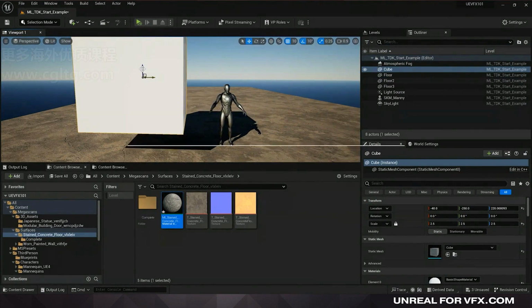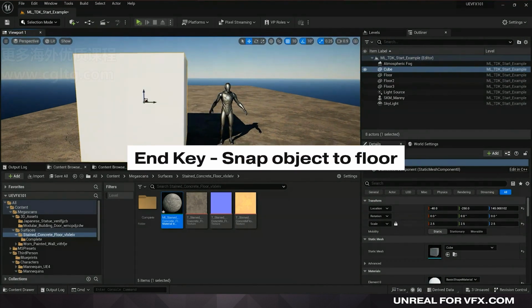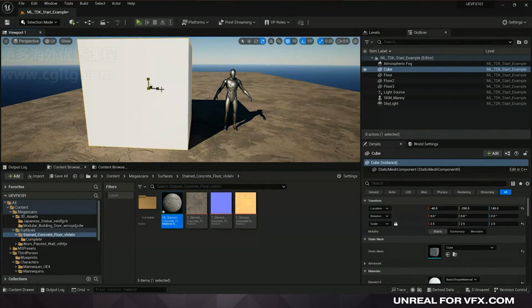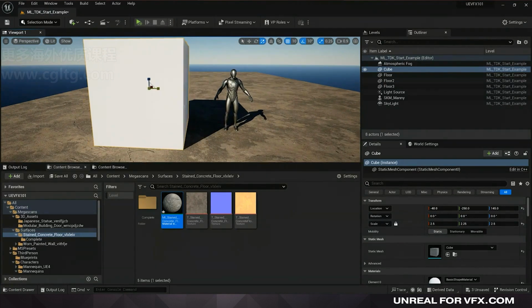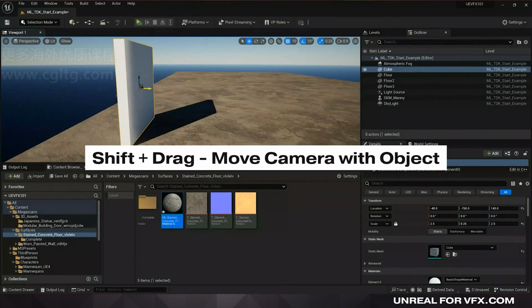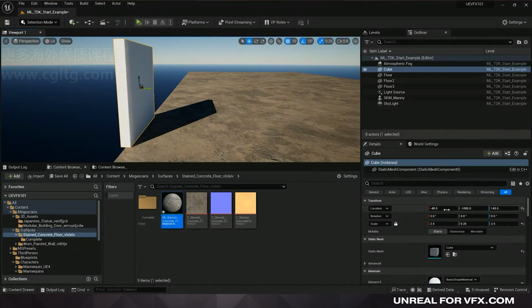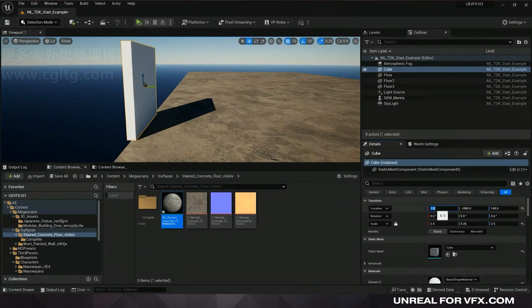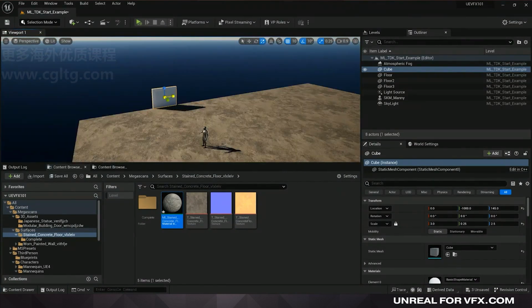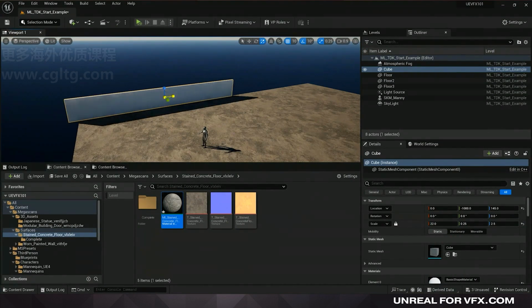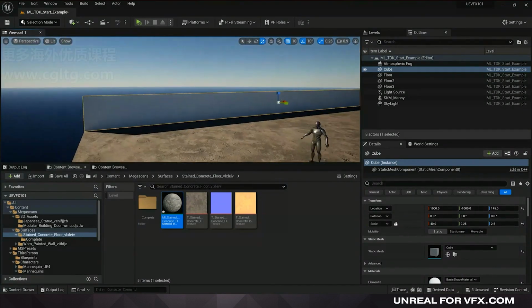We go here and press the end key so it snaps to the ground. And then let's make these a little bit thinner. And let's drag these out so that they can exist on our walls. And we'll set this to 1,000 here. We'll zero out our x-axis. And now we can scale this to reach the 2,000 units that is our wall. Cool. So now we've scaled that out.